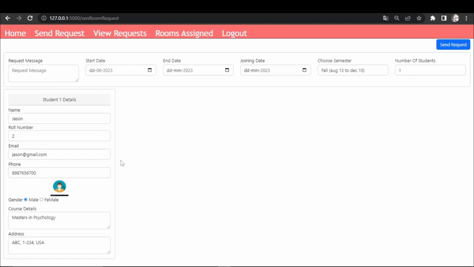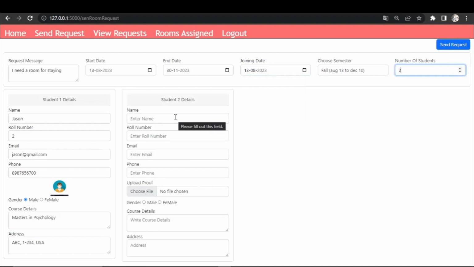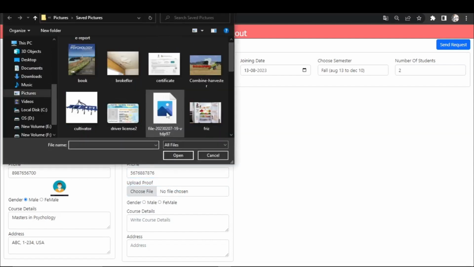Now, send request. This is the requesting message, with whatever specifications. The request would include from which date to which date they want to stay, and when they are going to join. Then how many students, say two. If you say two, they have to mention their friend's details as well: roll number, phone number, and profile picture.